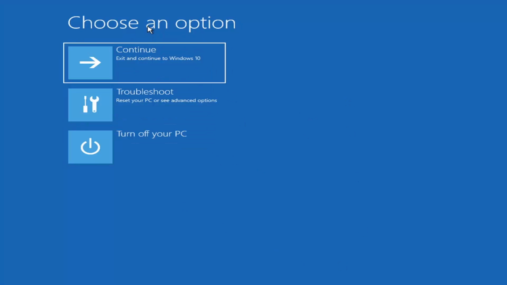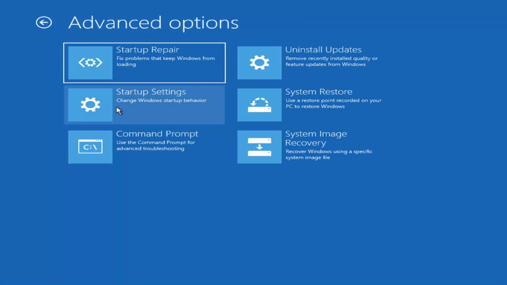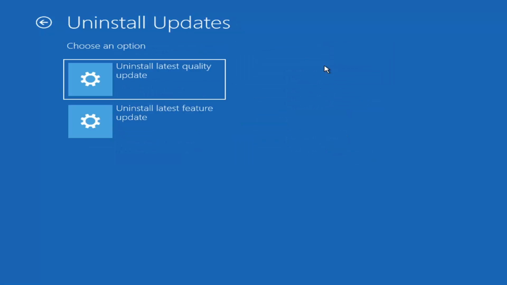So anyway, underneath choose an option, we're going to go ahead and select troubleshoot again. We're going to select advanced options. So I guess this would be method number 3 we're going to go over. And honestly, for option number 3, I would suggest uninstalling updates, which removes recently installed quality or feature updates from Windows. So go ahead and select that.